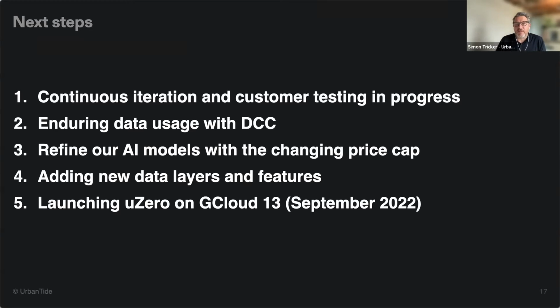Obviously, there was the price cap increase in April, so we're keen to get a new data set to look at how that has impact and start to support some of our future predictions for the increasing price cap, which is coming in October. Adding some more data layers and features, and then ultimately we're ready to launch on G-Cloud 13, which is the government framework. We're also on a few other government frameworks, but G-Cloud 13 has just come back on, and that launches in September. So we're looking to have our product ready to launch for them.